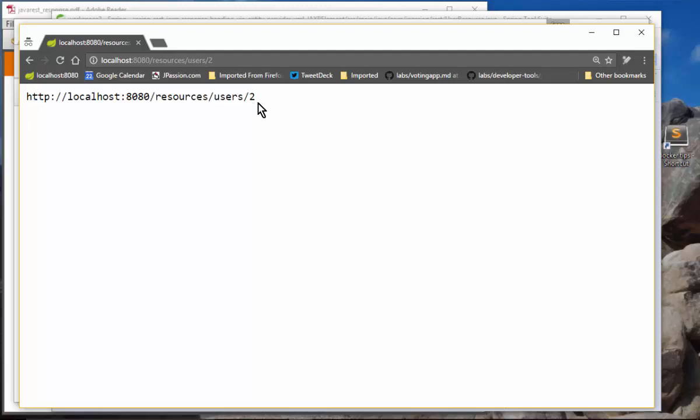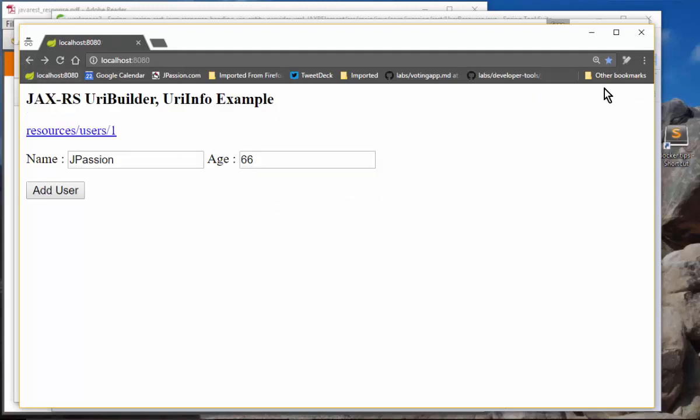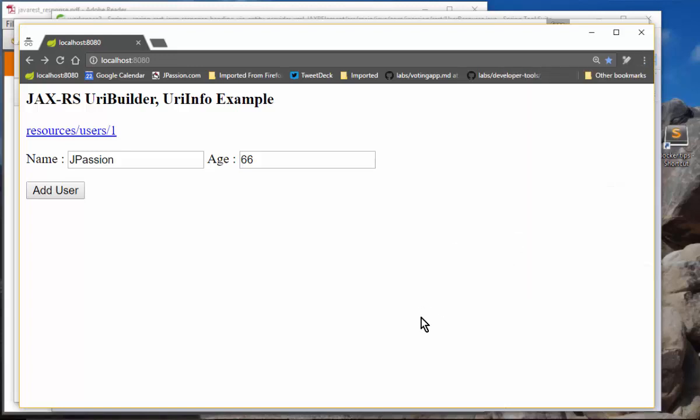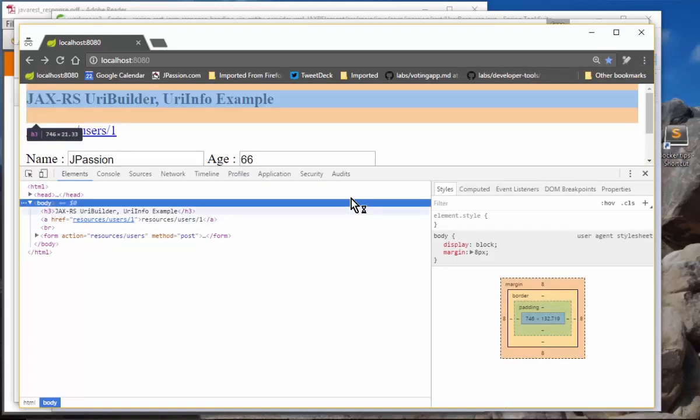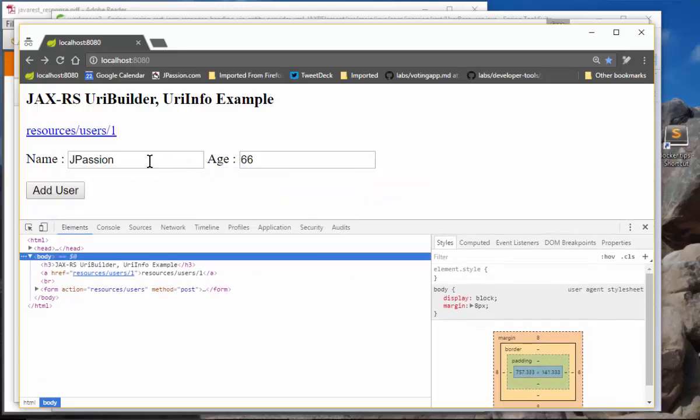returns 2. Okay. And what I want to show is the response. Let's try to do response here. So I'm going to open the developer tools. If you press F12, you can actually see the actual responses, right? So this time I'm going to have JPassion 2, age is 666. I don't like the number, 777.